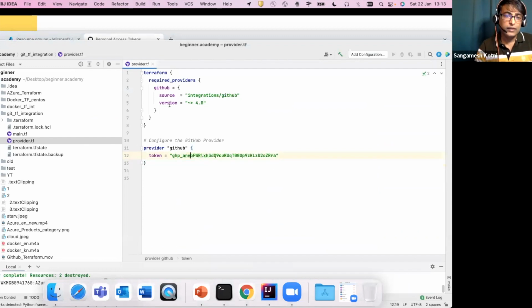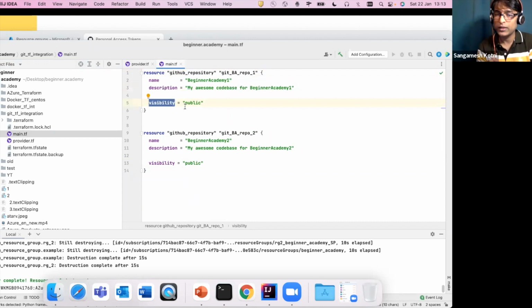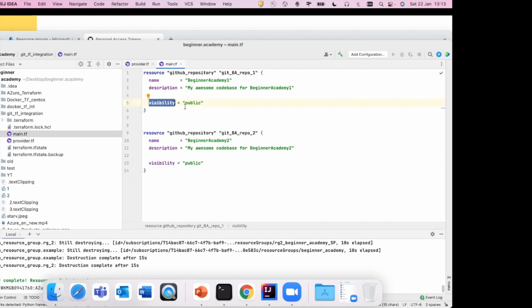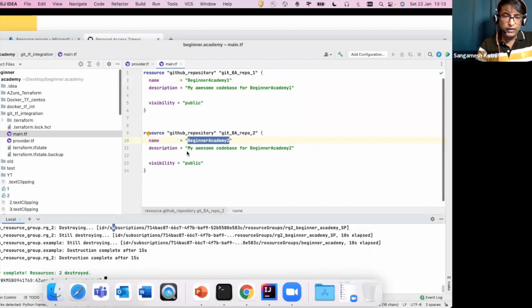Then after that, in the main.tf, I have written 2 resources. As I told you earlier, this is a resource, a GitHub repository. I have given it a meaningful name, and with this name I will be creating it. I will be adding a little description and visibility. As you know, in GitHub there are 2 types of repo, private and public. I'm making it a public repo. I will be creating 2 repos: Beginner Academy 1 and Beginner Academy 2. Okay, so let us start.